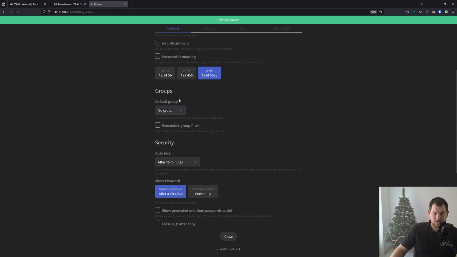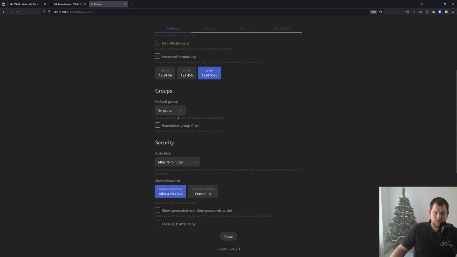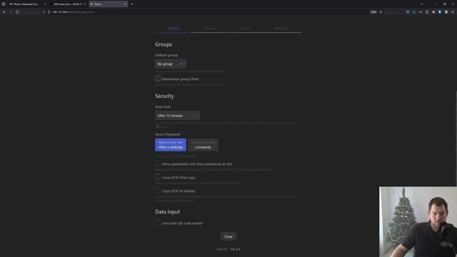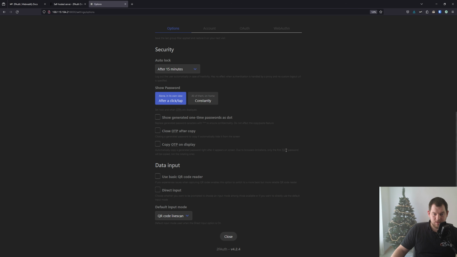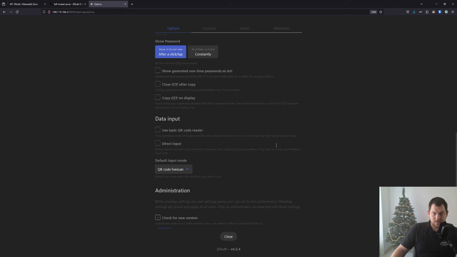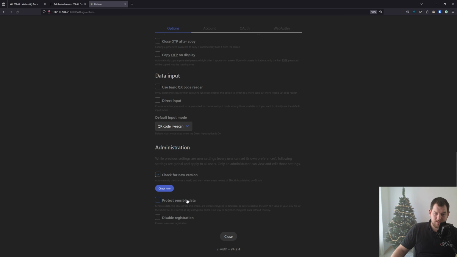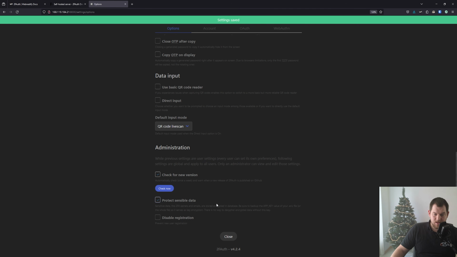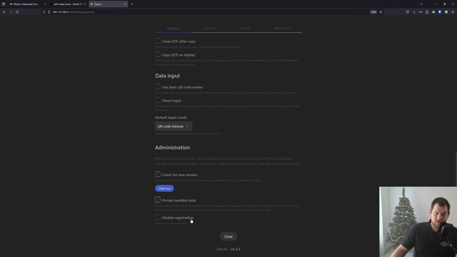And you can also choose the default groups. For security, you want to enable auto lock after a couple minutes or on security code copy. It is up to you. And next thing I recommend to do is to protect sensitive data. And you want to also disable the user registration if this is gonna be hosted publicly, not in your intranet.